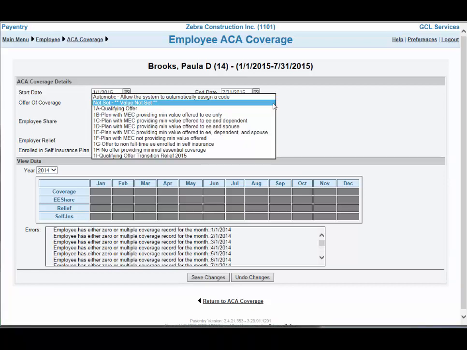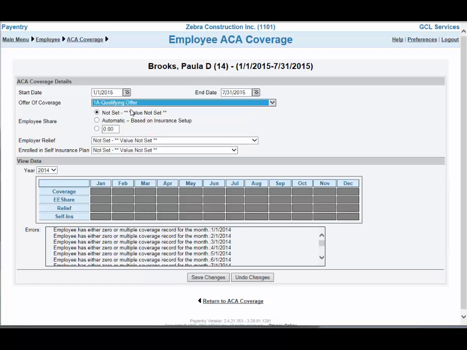Since Paula was employed during this time, she did receive a qualified offer, so I'm going to choose 1A, Qualifying Offer. Next is the employee share. This is the lowest cost of employee-only coverage that was offered to Paula. The cost of this employee-only coverage was $100 per month.